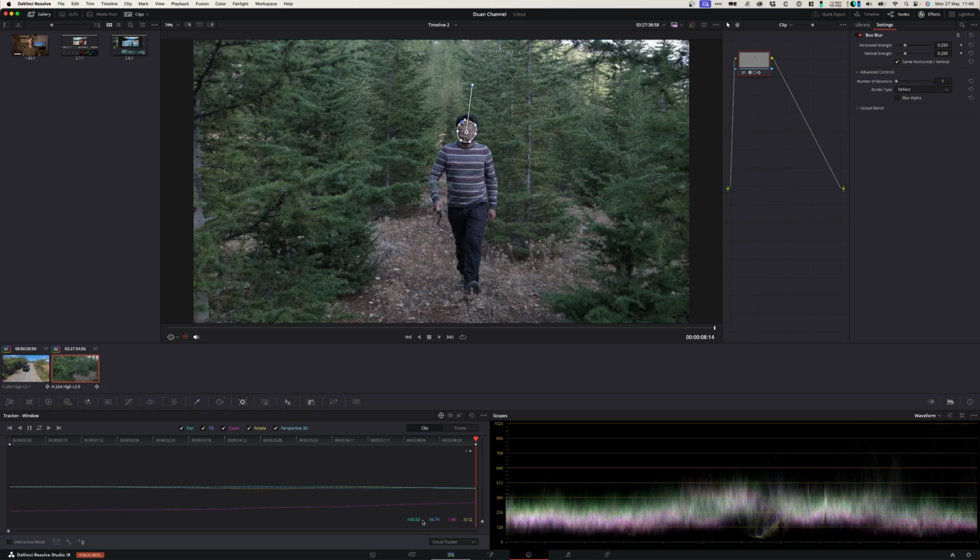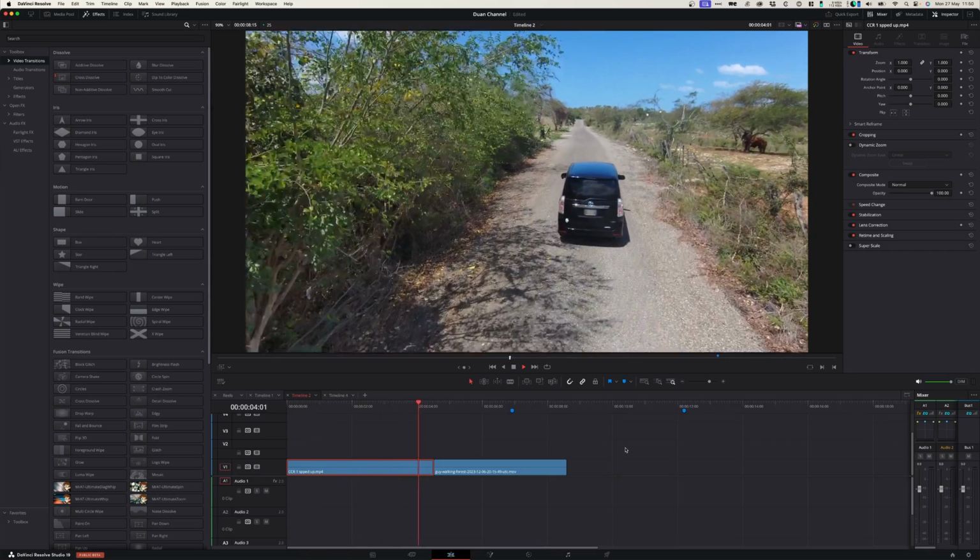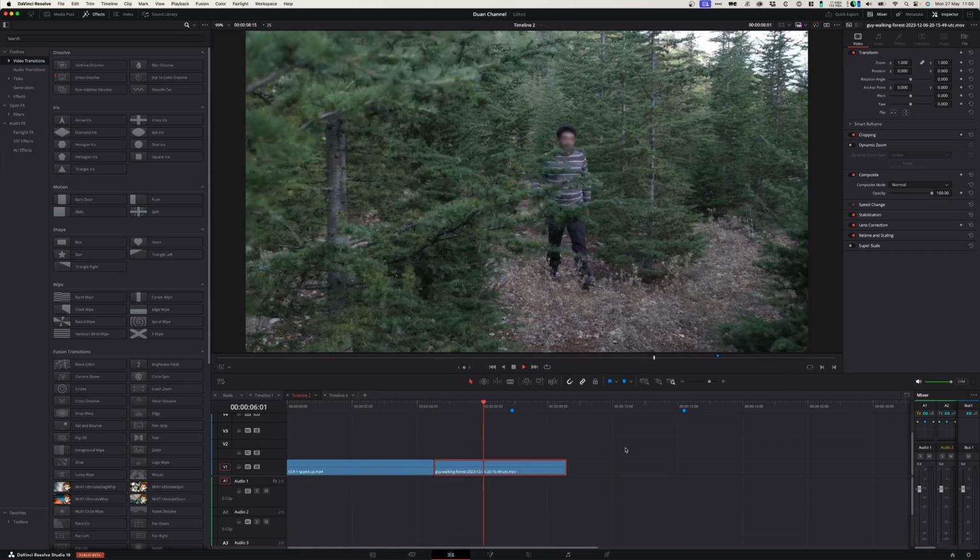Wow, DaVinci Resolve did a really, really good job. Let's just scroll through it and see. There you go. It's that simple to create masks and track it in DaVinci Resolve.